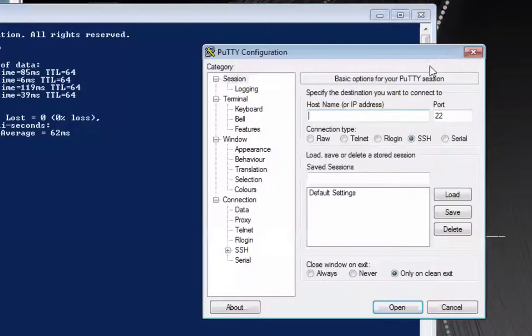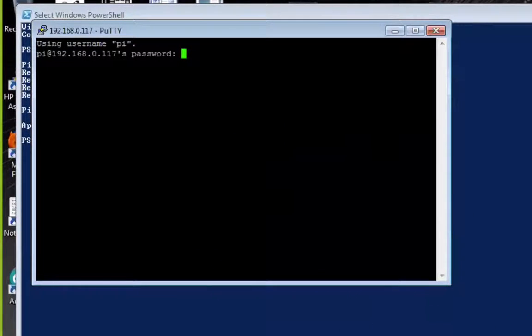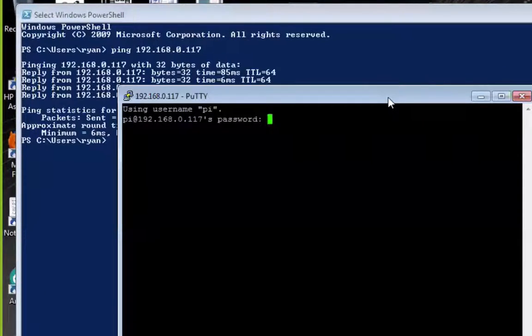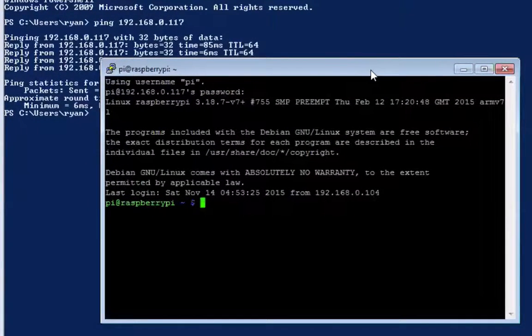So now I can come over here and log in. It's very important that you have the username and then at 192.168.0, whatever your IP address is, and hit open. If you're connecting for the very first time, you'll get this warning message asking are we sure that we trust this computer that we're SSHing into? Yes. And then it'll ask for the password. The default password is created by the foundation, and so it's just raspberry. Don't forget the P. And so it should look like this when you log in.